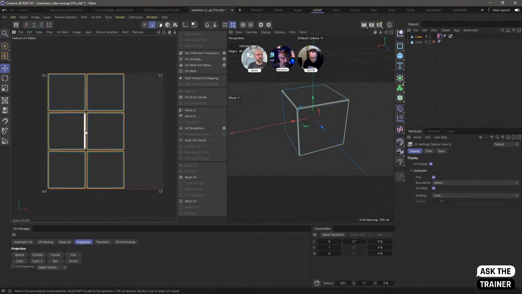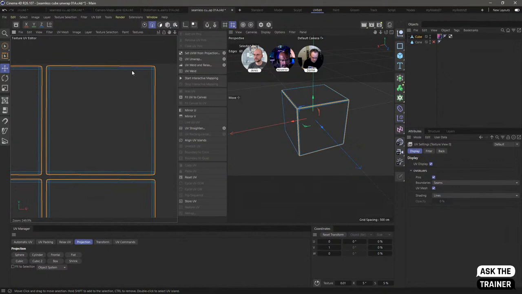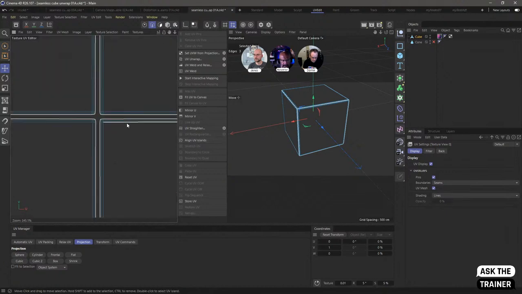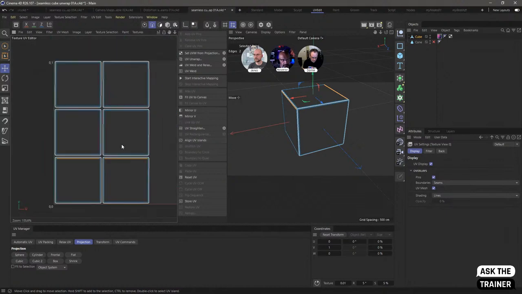But I can also align. So let's align these. You can click an edge and you can say align UV islands. So you can select all these top edges here, here, here, align UV islands, and it's going to straighten the island based on the orientation of that. So now everything is nicely aligned, but I still have one more thing to do, and I'll show you why I have one more thing to do.